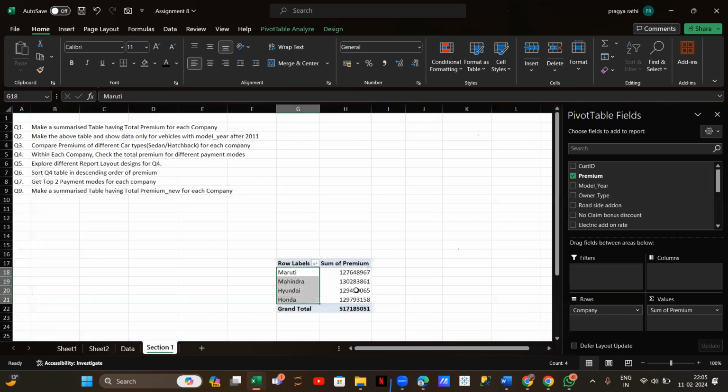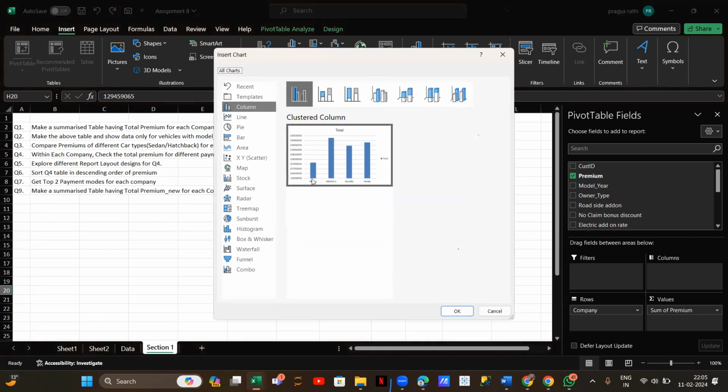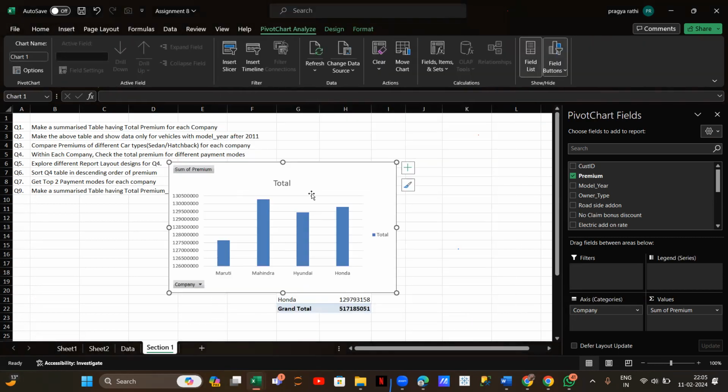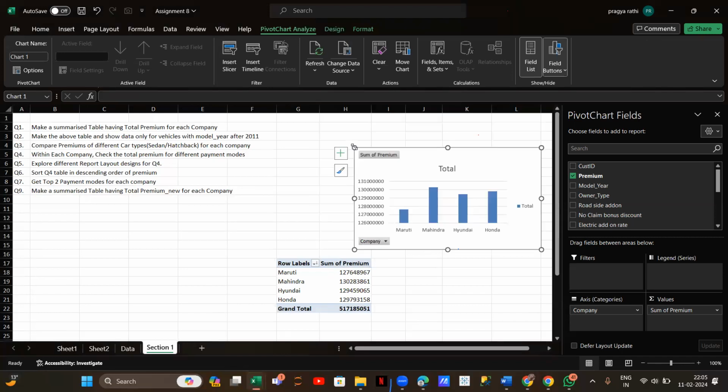If I make a pivot chart with the help of it, let's make a chart. Let's make a bar chart. So now you can see which company has the maximum premium, right? Can you see it? Which company has the maximum premium? So it's way easier for me to solve the question by visualizing it. Am I clear to everyone?